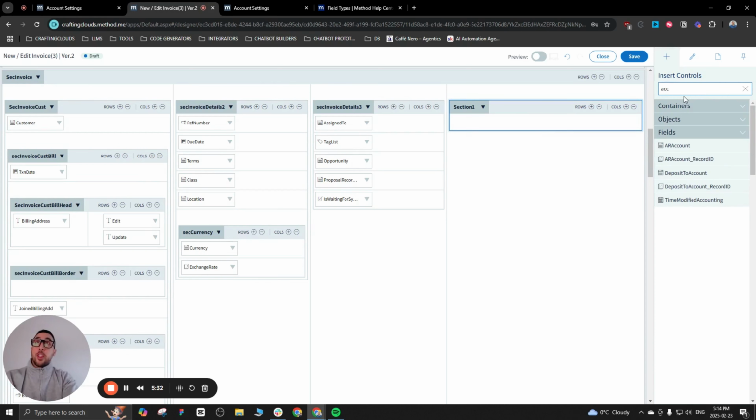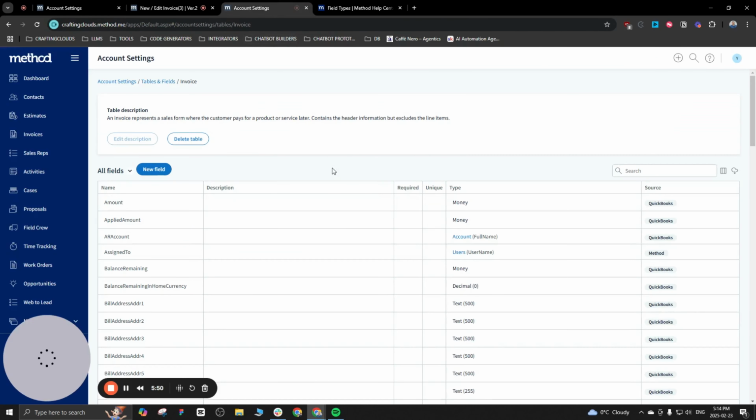Now, when I look for it here, I don't see them. So the fields that I was creating were access person, first name and last name. They're not here. Well, why is that? That's because we haven't created the linked fields on the invoice table for those custom fields that we've created on the estimate. So let's go back to tables and fields. So again, we're on the invoice table. This is where we want to see those custom fields.